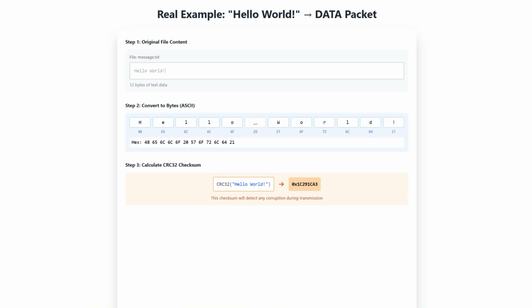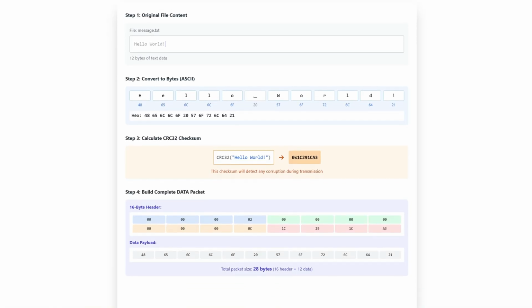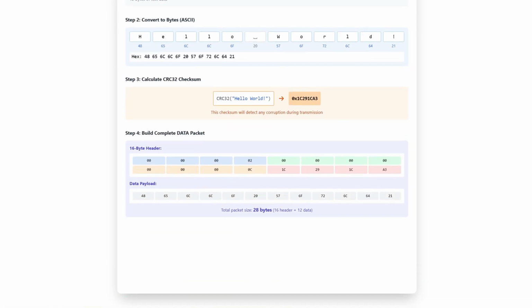Next, we calculate the CRC32 checksum over these 12 bytes. The CRC32 algorithm produces a 4-byte value. This checksum will allow the receiver to verify that the data hasn't been corrupted. Now we build the complete packet. The header comes first with the type field set to 2 for data. Sequence number 0 since this is our first data packet. Length field set to 12 and our calculated CRC32 checksum. Then we append our 12 bytes of actual data. The result is a complete 28-byte packet, 16 bytes for header plus 12 bytes of data.